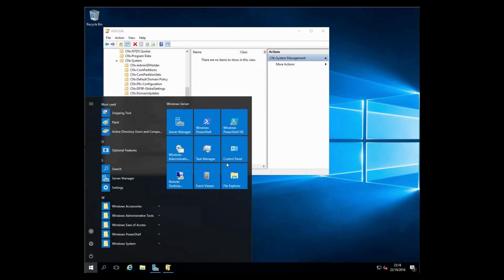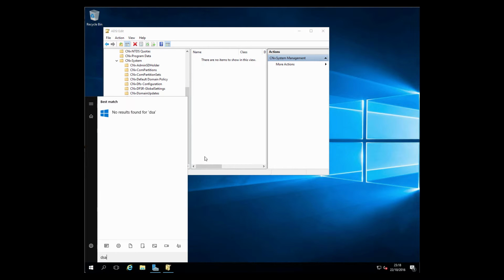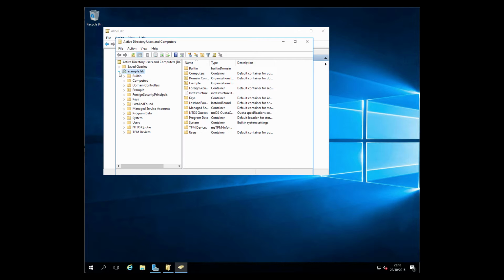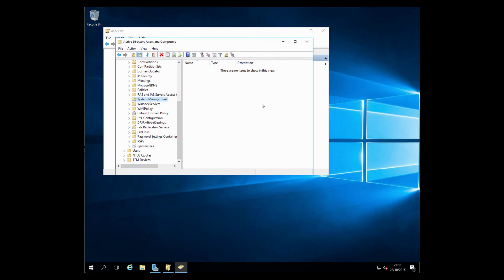If we go into Active Directory itself, then we can see that we now have a system management container sitting there. So let's go back to the slides and see what we need to do next.